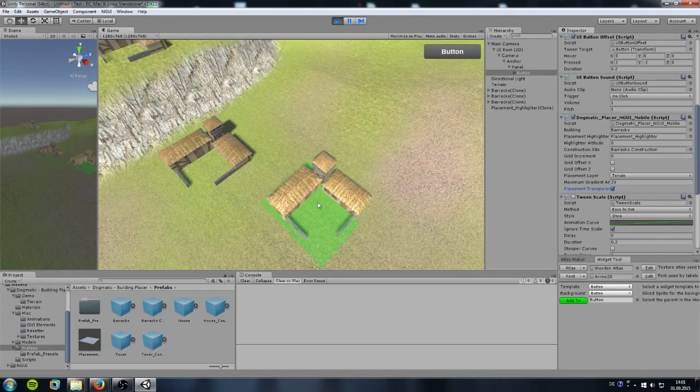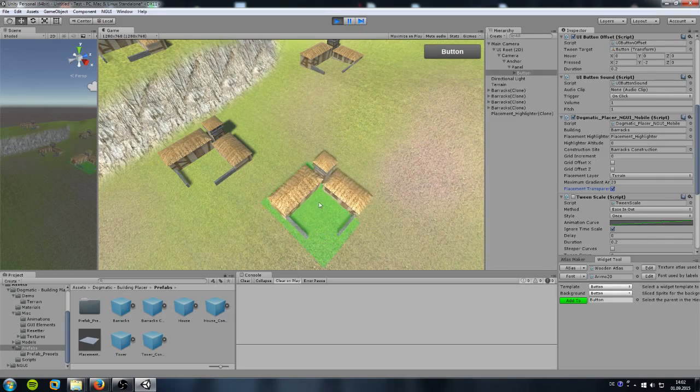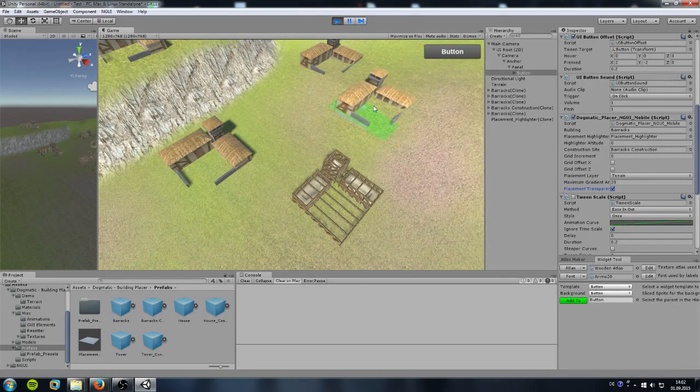Usually the building would be shown as transparent as well, but it works only if an object uses a transparent shader. In this case, the placement highlighter is using a transparent shader. The building, however, does not. So yeah, you can use a transparent shader, but be warned that the built-in Unity transparent shaders are good for simple meshes, but for more complex meshes like this building, they won't work very well. So yeah, I'm not using it here. But that's pretty much all on how to set up a button for building placement.